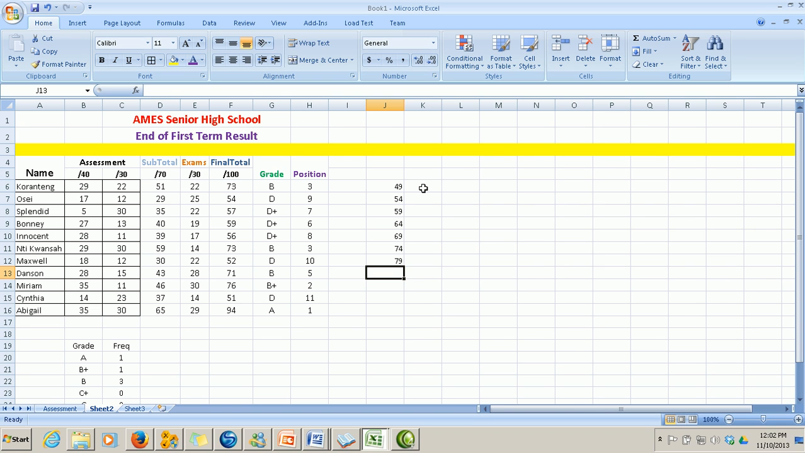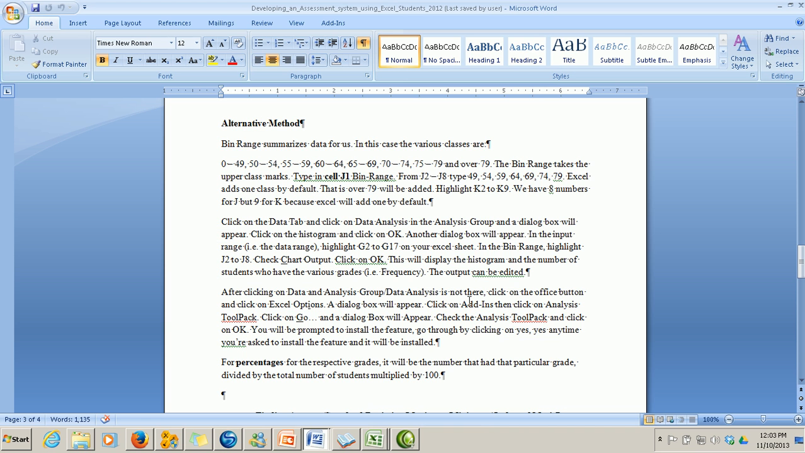You highlight from K6 up to K14, one more than the data for the bin range. So let's go back and you see, highlight K2 to K. Now we have 8 numbers for J but 9 for K, because Excel will add 1 by default. Click on the data tab and click on data analysis in the analysis group and a dialog box will appear. Click on the histogram and click on OK.